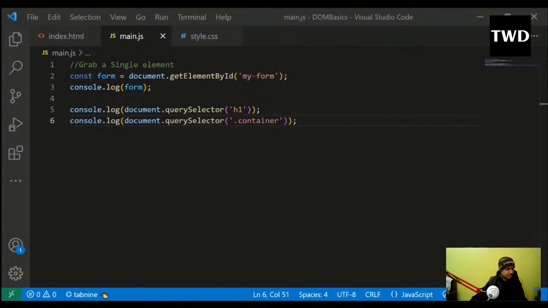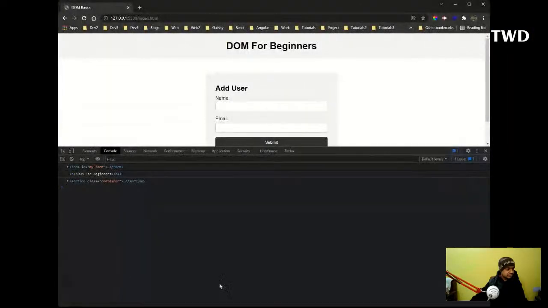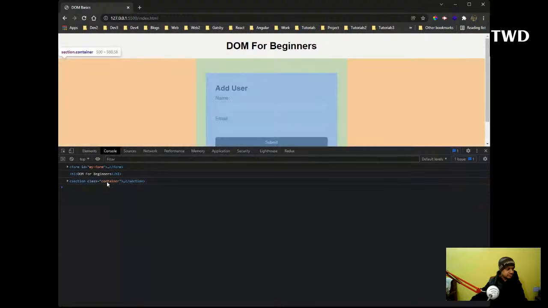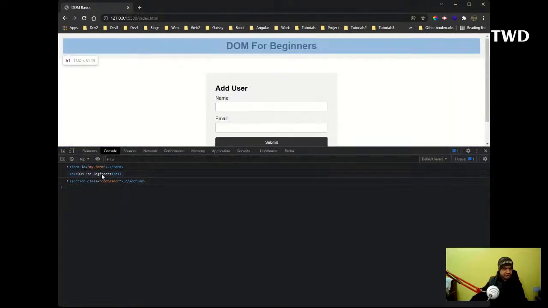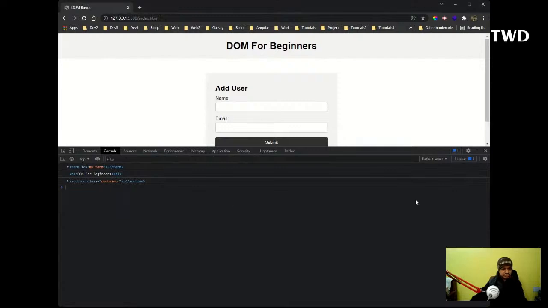Okay, so again I have to remove from a stream, and okay, so you are able to see the DOM now. So the first thing is coming from that id. Second is from that query selector h1, and third is from the content. So this is how we can select all the things, and we are selecting the single element here.